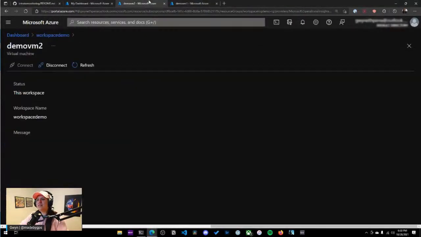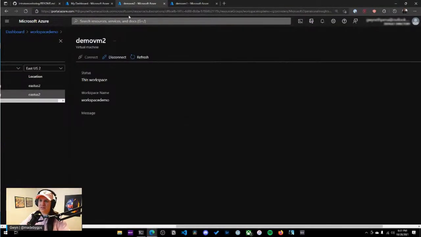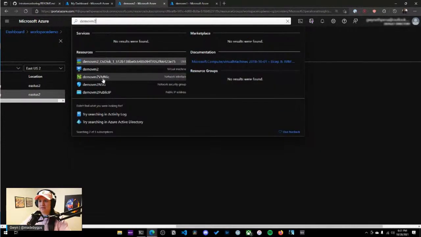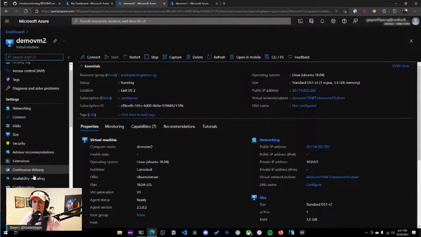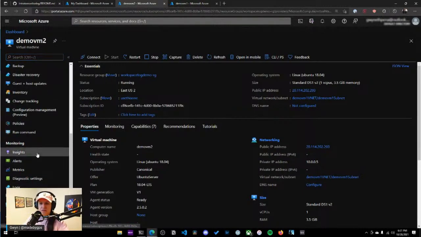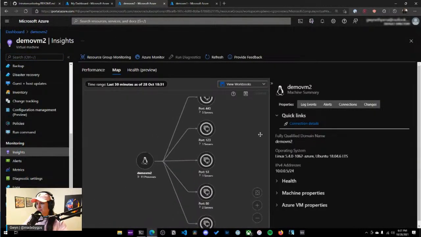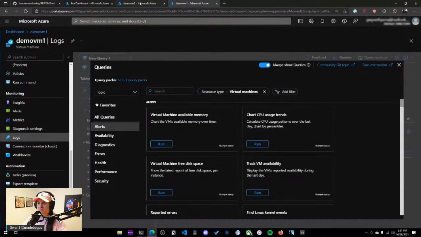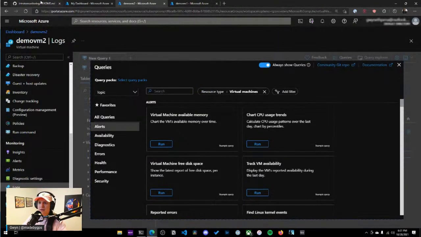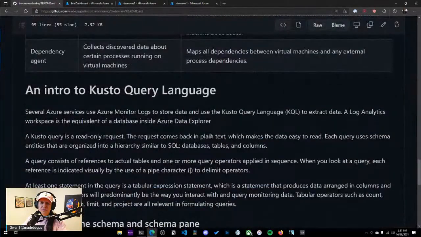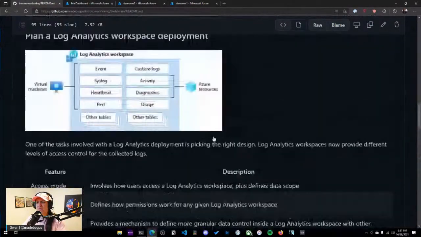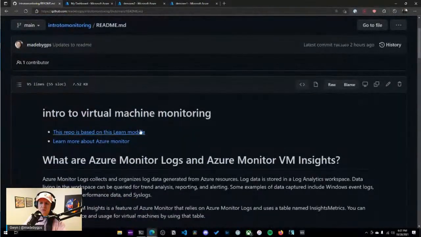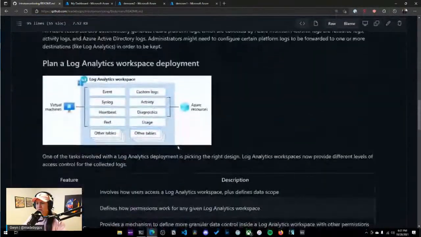So anyway, we're in demo VM 1, and you know what? I'm actually going to pop into demo VM 2. I'm going to pull this one up too. Scroll down to insights and make sure it's been onboarded. Yes, it's been onboarded here. If we scroll down to logs, we're going to have the same view of these two. I have some info on Kusto here, and there's more information in this Learn module for KQL.